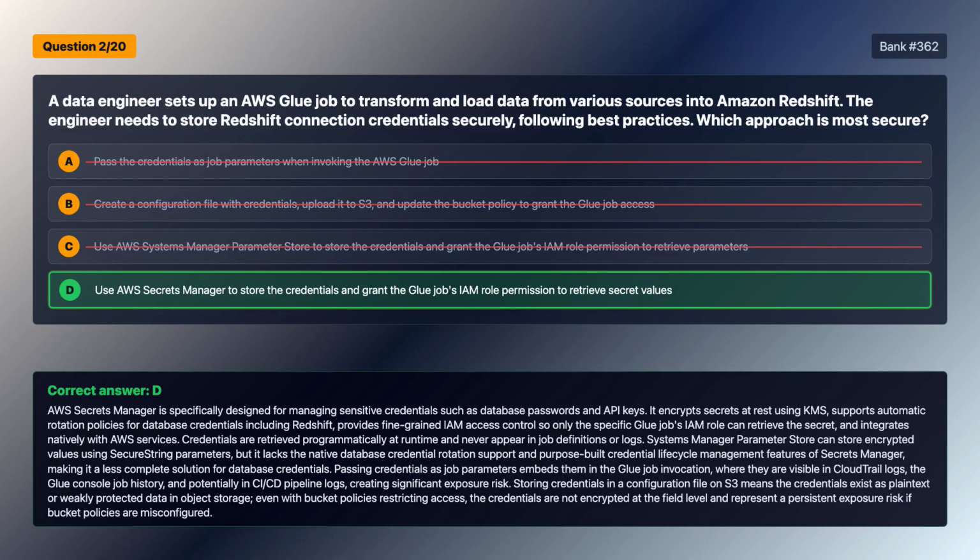AWS Secrets Manager is specifically designed for managing sensitive credentials, such as database passwords and API keys. It encrypts secrets at rest using KMS, supports automatic rotation policies for database credentials including Redshift, provides fine-grained IAM access control, so only the specific Glue job's IAM role can retrieve the secret, and integrates natively with AWS services. Credentials are retrieved programmatically at runtime and never appear in job definitions or logs.